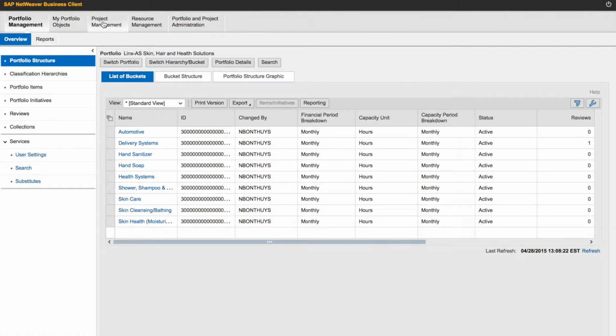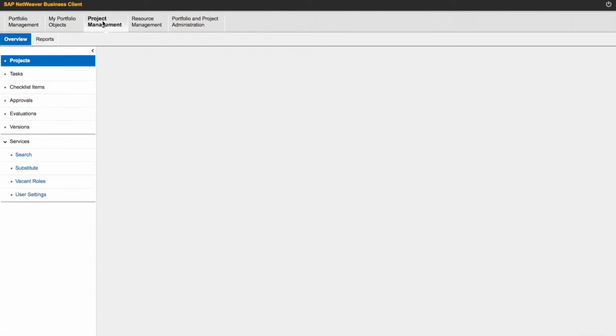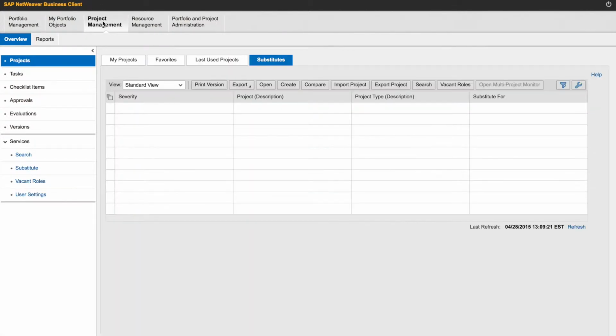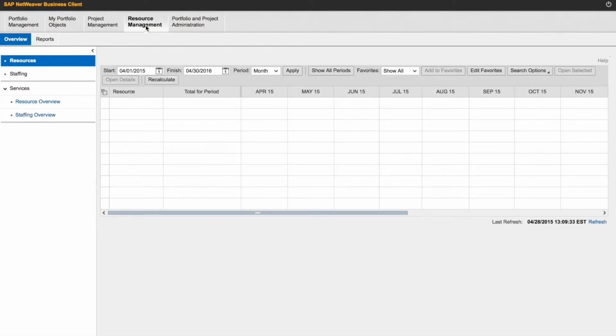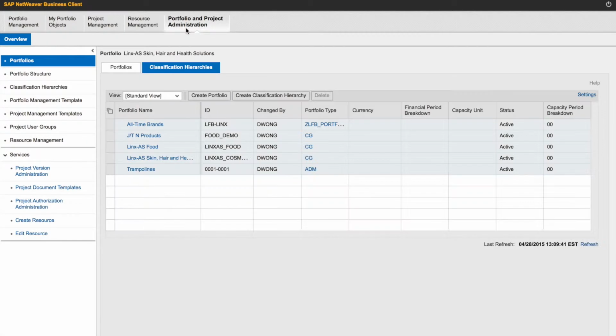Just to cover quickly what else is within PPM, that's the high-level view. On the execution level, there are project management features. This is to the task, phase, milestone level for project managers to keep those product development projects on track. There's also resource management functionality to make sure that those projects are adequately and optimally staffed. And then there's also the admin component, again the structures, the classifications, templates, user groups, and things like that.